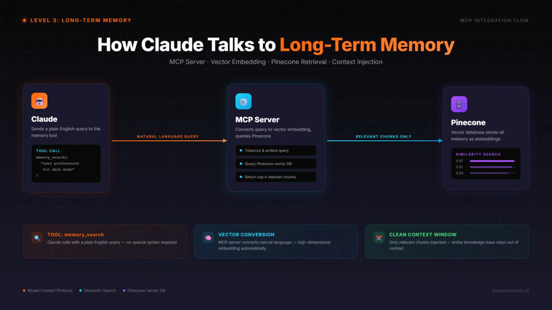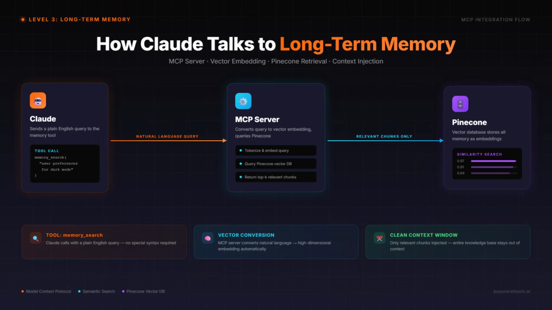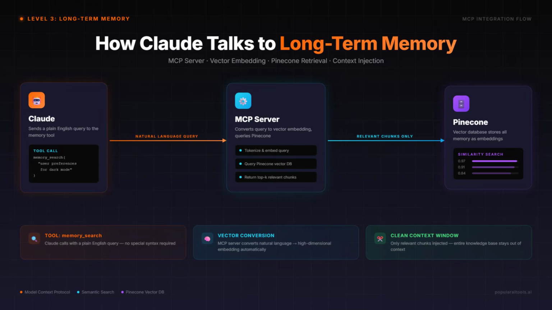The integration works through an MCP server. Claude calls a memory search tool with a plain English query. The MCP server converts that to a vector embedding, queries Pinecone, and returns just the relevant chunks. Your context window stays clean. Only what's needed gets injected, not the entire knowledge base.